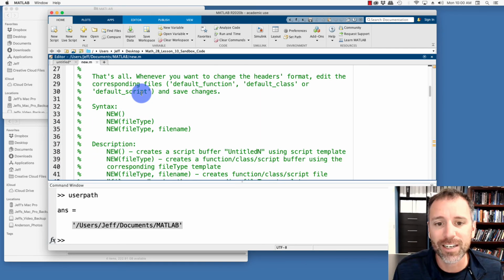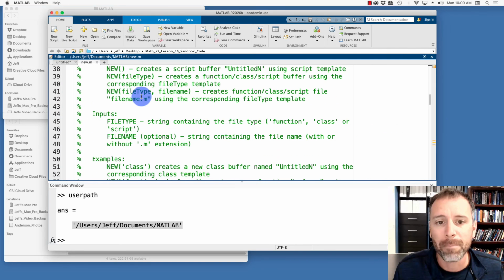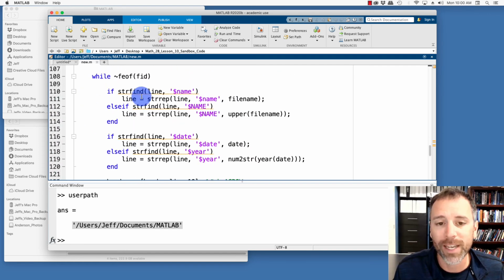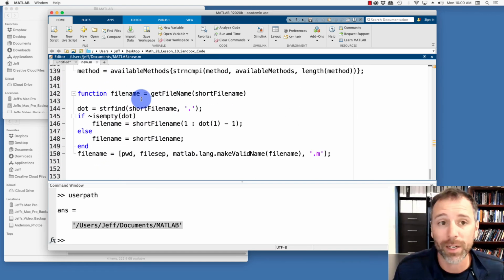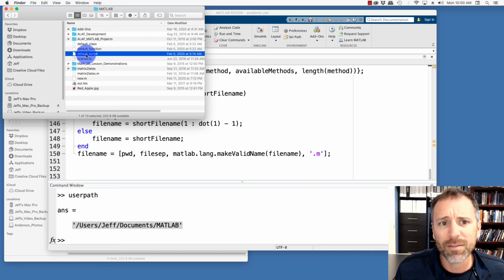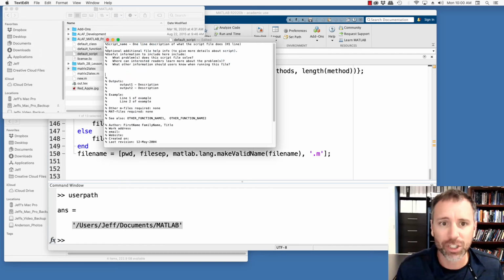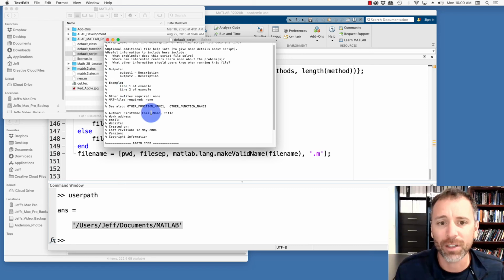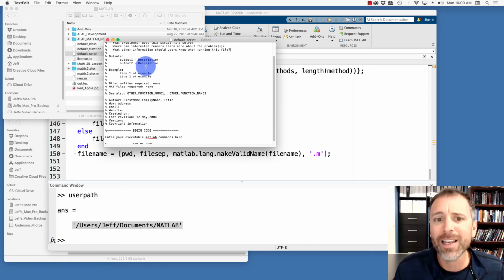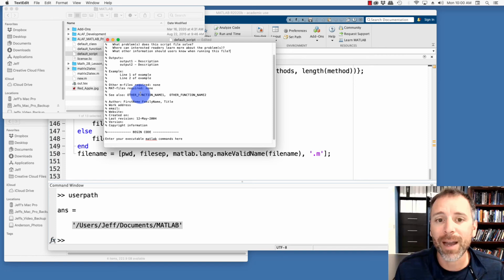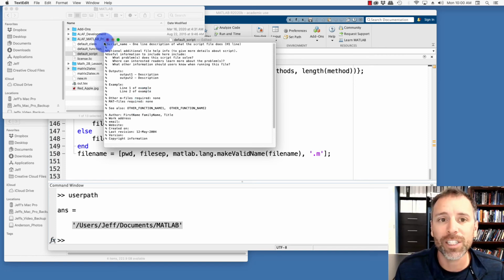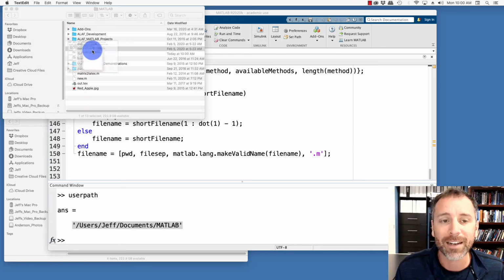So I can actually see Dr. Benjamin Pillot's code that creates this. It's kind of fun if you wanted to read through that. And then similarly, I can open the default script and I could change this if I wanted to. I could actually add comments. I could delete some of the stuff. I could really dynamically update my headers to make documentation much easier. Same thing with function and class. So these are kind of the default versions.